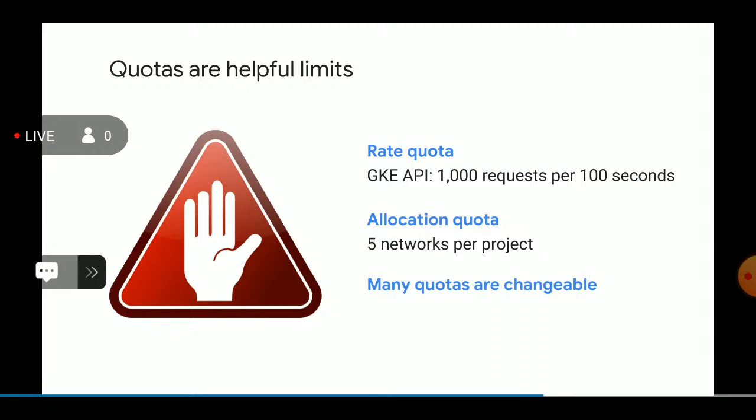Rate quotas reset after a specific time. For example, by default, the Kubernetes Engine service sets a quota of 1,000 calls to its API from each GCP project every 100 seconds. After that 100 seconds, the limit is reset.